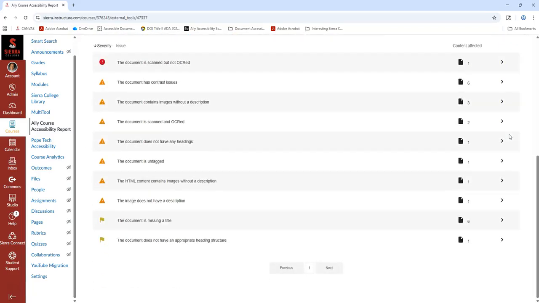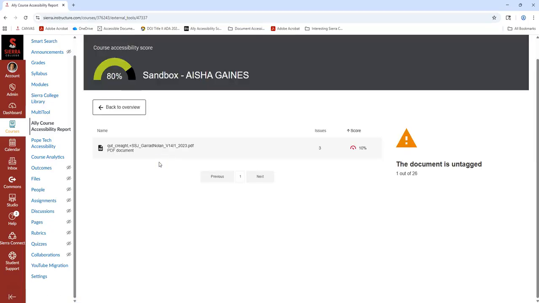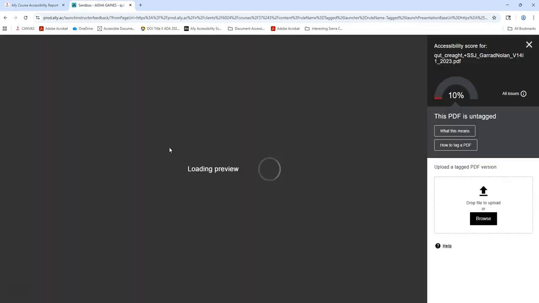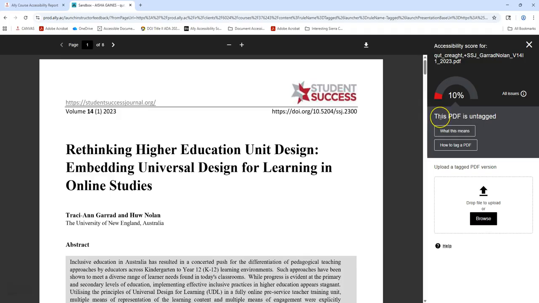When we are in the Ally Course Accessibility Report, we will land on this dashboard, and if we just scroll down, we are looking for an alert that says the document is untagged. Once we click in this alert, it will give us a list of the PDF documents that are untagged. So if I click here on this PDF, in the right-hand side, it will show us that the PDF is untagged. It also has a button for all issues, and this will show you all other issues with the PDF.